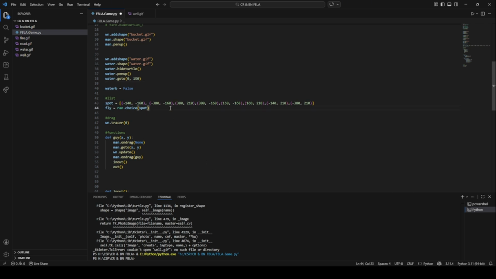And this is my list. These are the positions of fire, but set in a list. And this variable under it allows me to pick at random. Anytime it is hit with the water bucket, it will randomly go to one of these spots, allowing it not to be the same exact game every single time it's run.